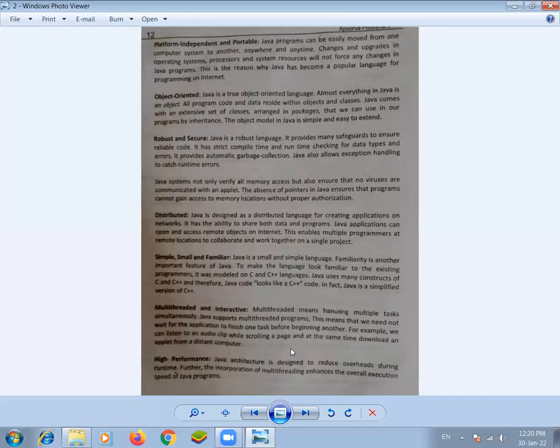For example, we have written a program, and some errors are present in it. Even so, instead of terminating our program, it can be executed successfully with the support of the exception handling mechanism. That is one of the best features added in Java programming. But C and C++ do not include exception handling. It is included in Java programming. That is the multi-threaded and interactive support.